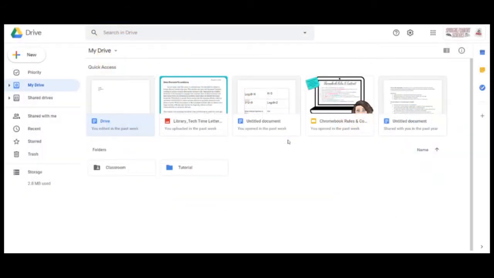Also, nice little fun fact, because we are G Suite for Education, we have unlimited storage. So we do not have a cap on how much we can put in our Google Drives. I mean, don't go hog wild or anything, but go hog wild.